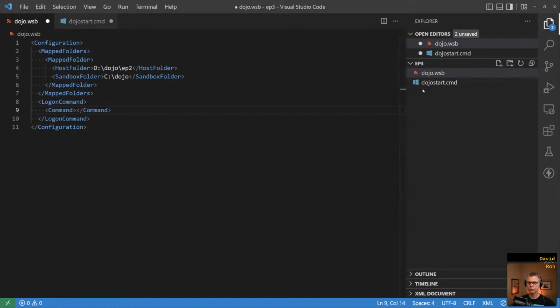Logon command. Now here's the tricky part. I want to use dojo start.cmd. But I need to give it a path here to run it. So I could say C:\dojo, but in that case, I'm in episode 3, and the C:\dojo points to episode 2. So what do?